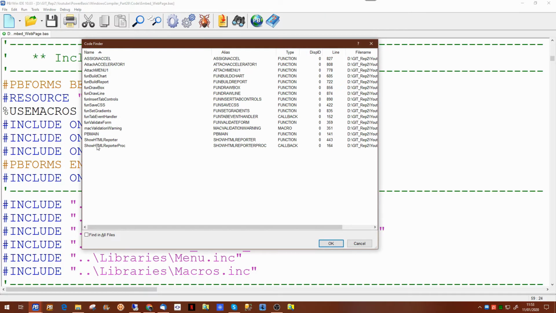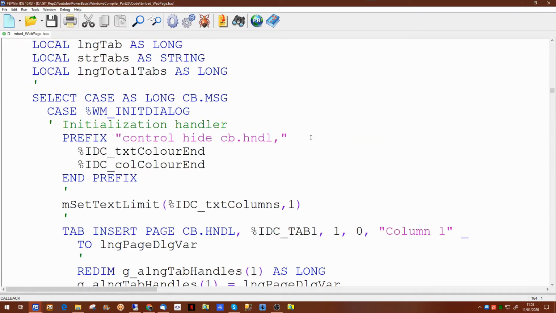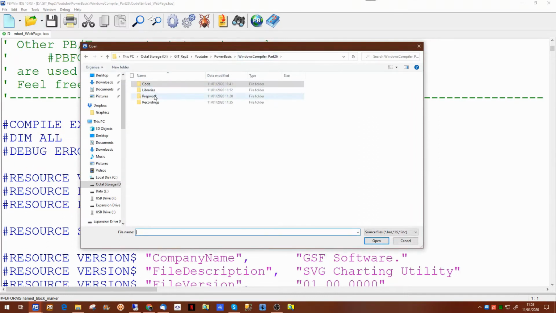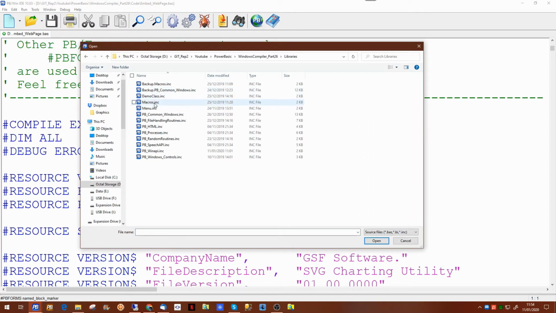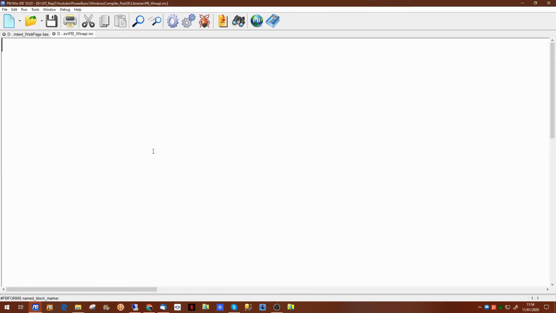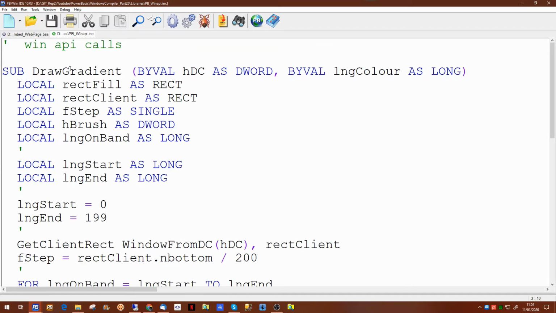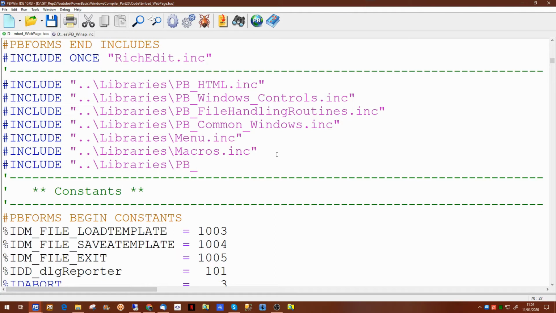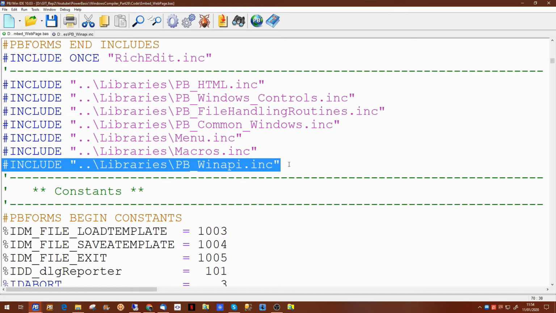If we have a look in our event handler, this is where the form is prepared. We're going to put a new section in here to handle the drawing of the background of the form. But first, we have to add a new library. I created a new library with a draw gradient function within it. We'll come back to that code in a moment, but first let's add the library. Now with the include command in, that library will now be included at compile time.